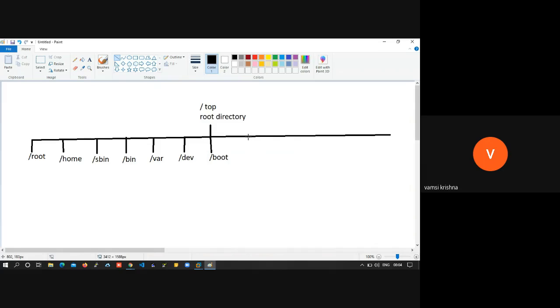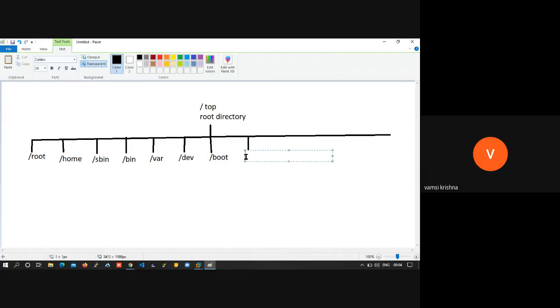What is the next one? So the next one will be slash media. Slash media is the default mount point for the removable devices.